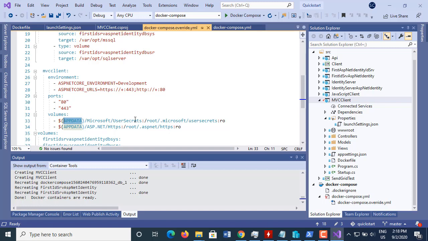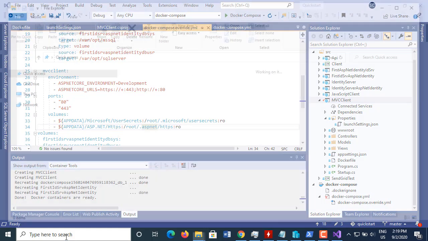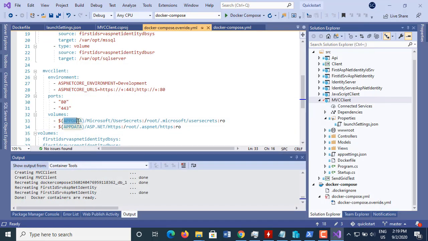Let's take a look at this. APPDATA is an environment variable, and it says Microsoft user secrets. This is the directory where the secrets are kept, and the HTTPS certificates, I believe. So let's take a look at that. File Explorer. Now, what is the content of APPDATA?